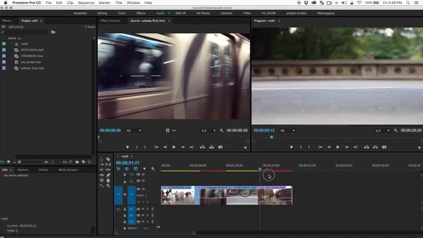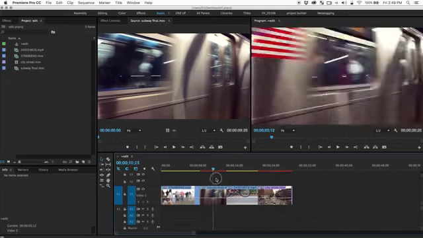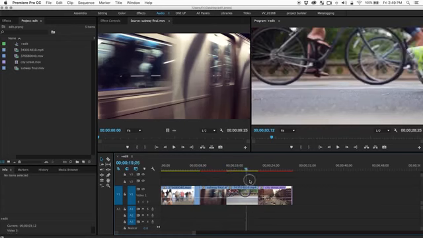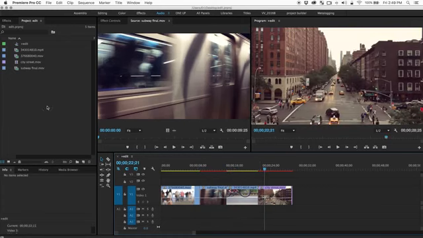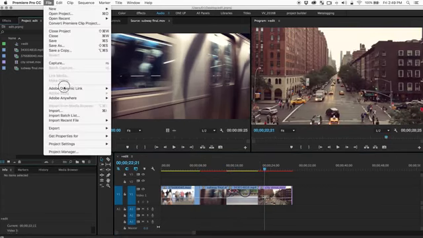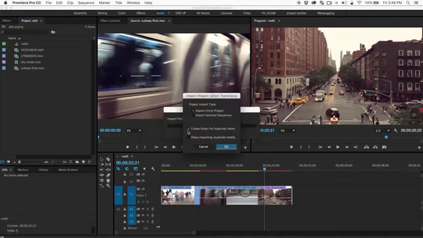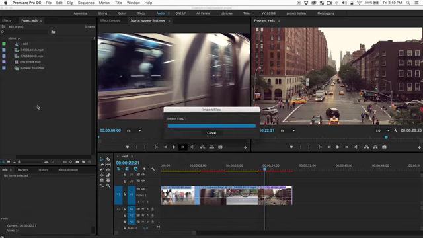Sometimes you already have an edit and you just want to use transitions to make the edit more interesting. Here's how to use the glitch transitions on an existing edit. Just go to File, Import, and choose the glitch transitions project. It's going to ask you if you want to import the entire project and if you want to create a folder for it. Just hit OK.